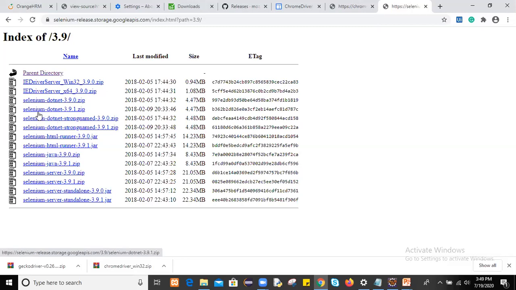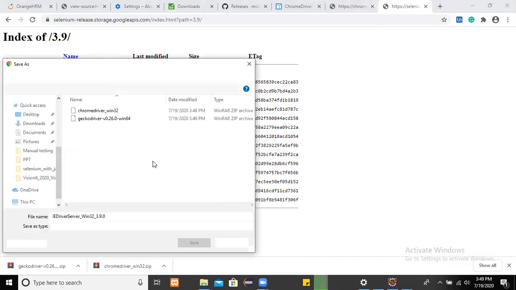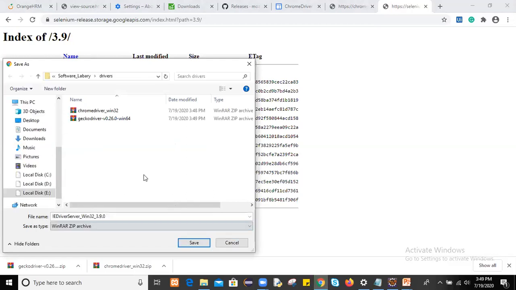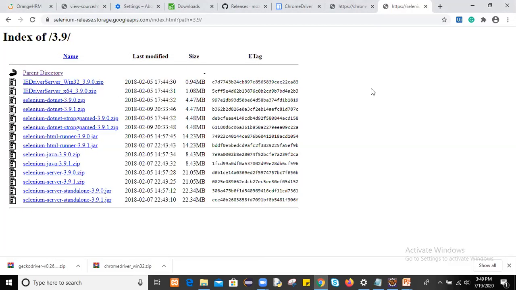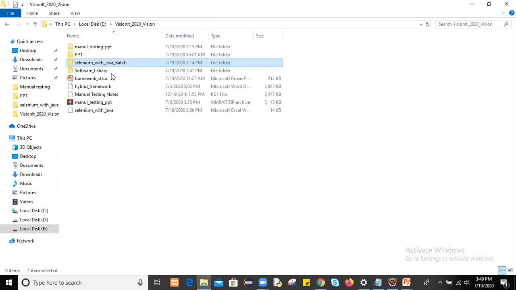So for that we are going to download the IE driver server. Here is the 32-bit IE driver server zip. Download for 32-bit. 32-bit will help for a 64-bit system also. So it will start. Let me save it at that location. Okay. So once you download all these drivers, let me go to that drivers folder.